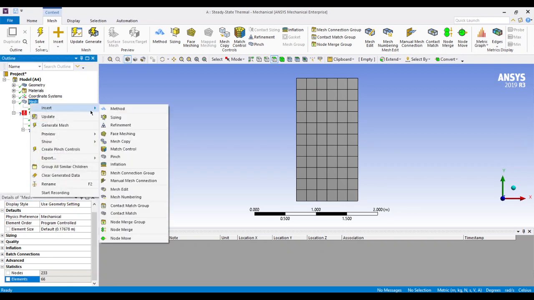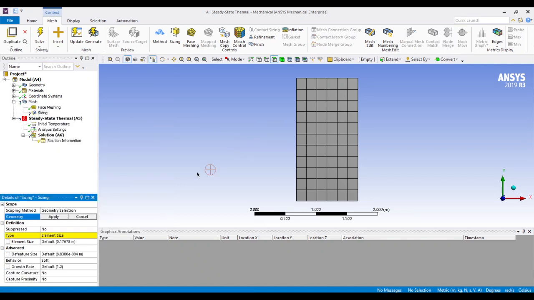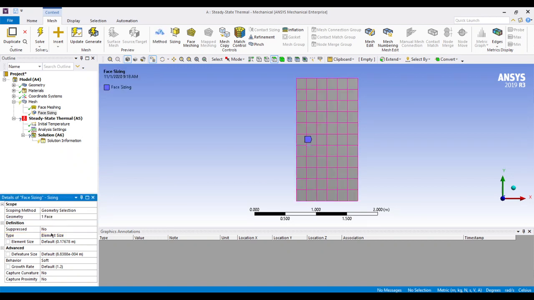Go to the mesh, right click, and you can see insert, and you can see the sizing option, and you can see the geometry is this geometry. So you can say apply, and specify the element size. You can also specify the sphere of influence and factor of global size, but I will select the element size, and I will select the element size as 0.125, and I will say generate.